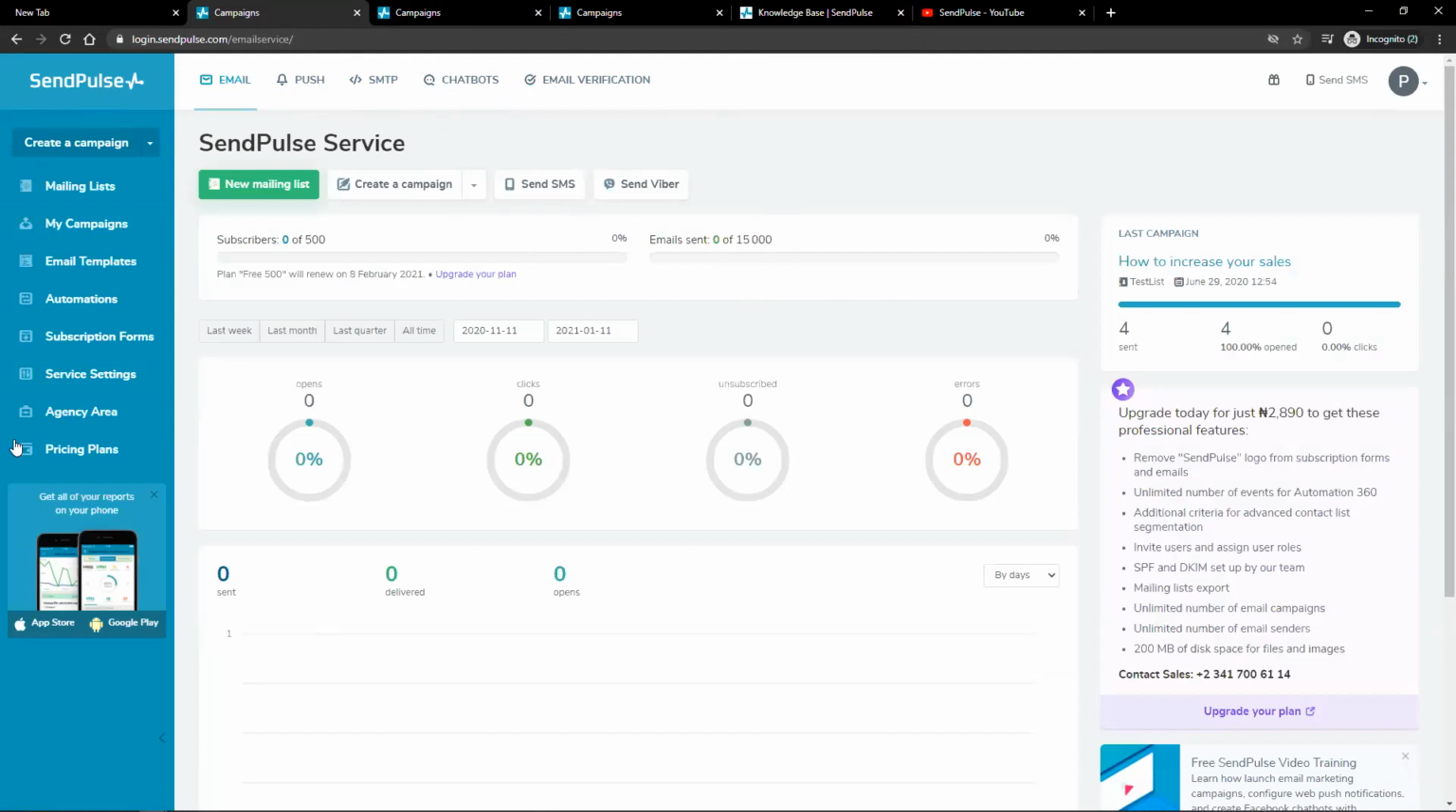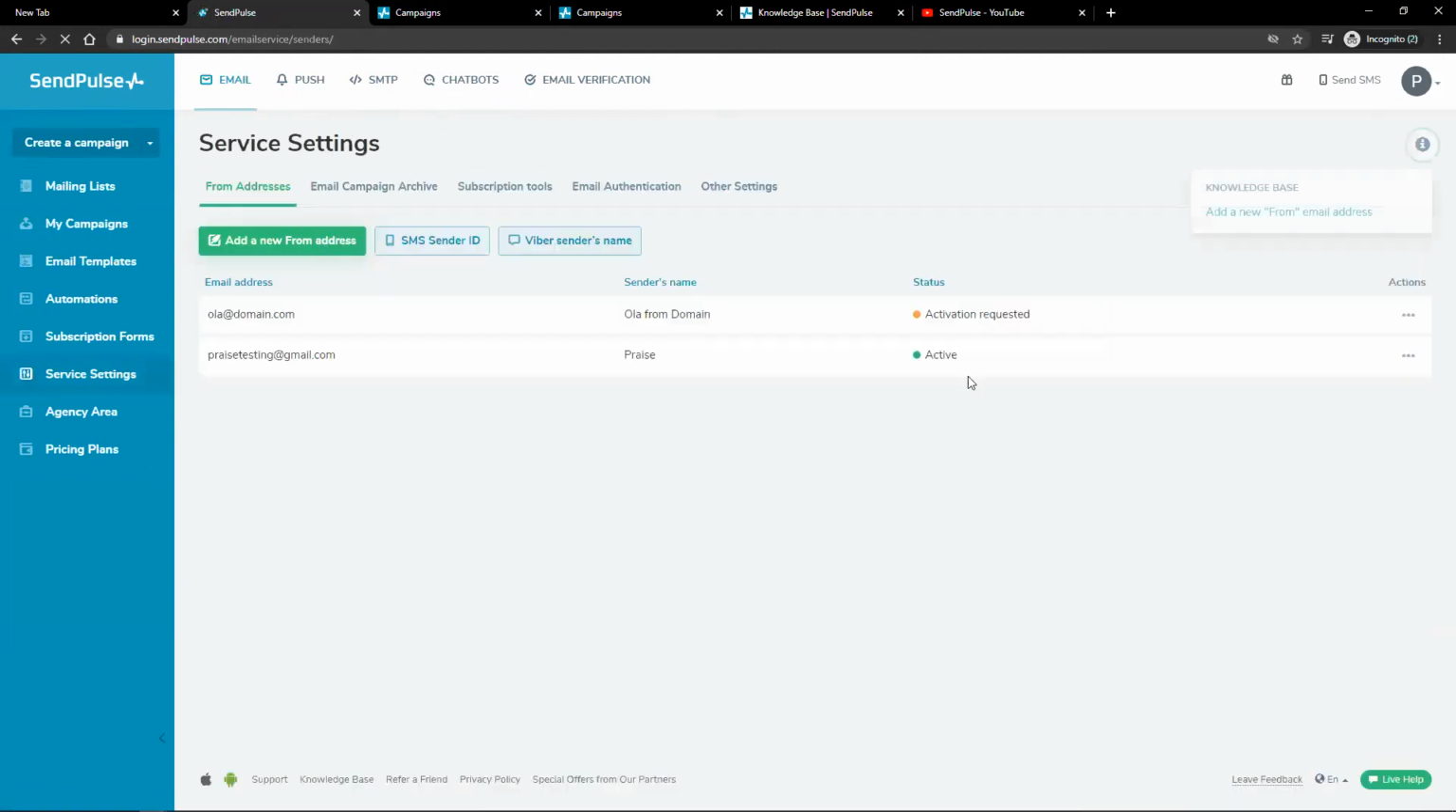As a new user, the first thing you need to do is to go to service settings to set up your account. The reason for this is that a number of users always sign up with free domains, which is Gmail, Yahoo Mail, Hotmail, AOL, and whatnot. It's advised that you use a domain-based email address to send out your email.